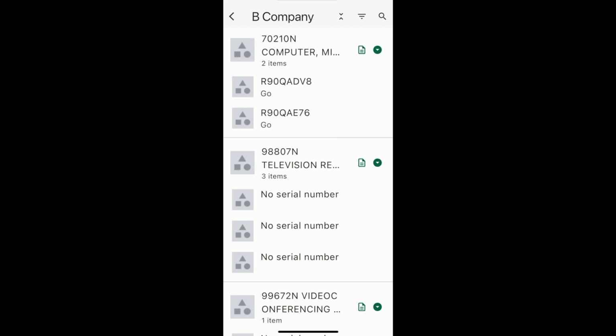This concludes the video on how to navigate the catalog of your hand receipt. In a future video, I will show you how to create a sub-hand receipt and assign items, and also how to upload pictures and photos. But those are in future videos.